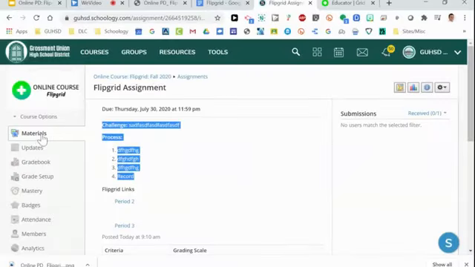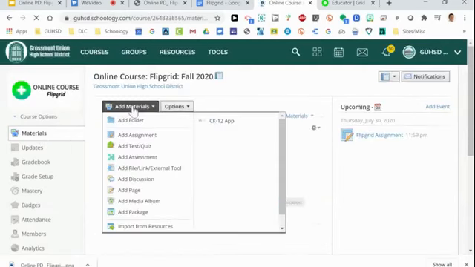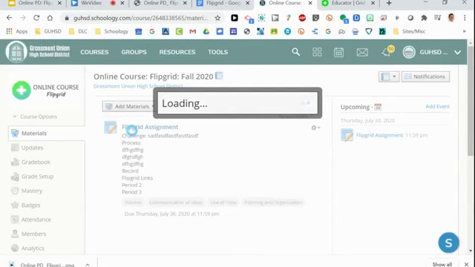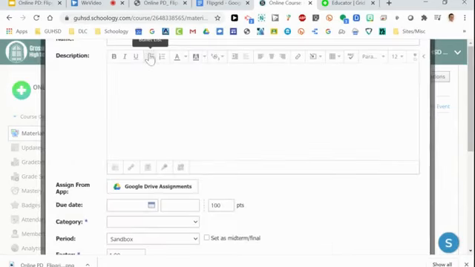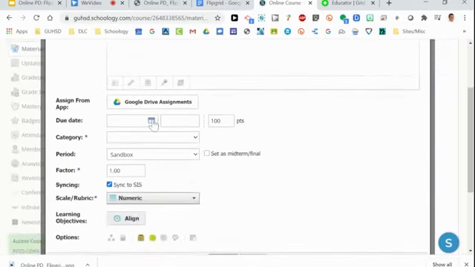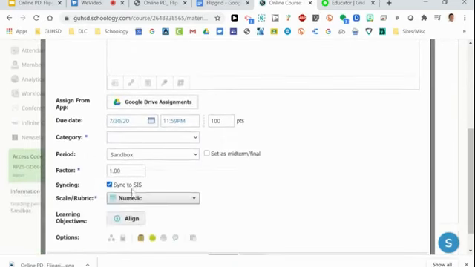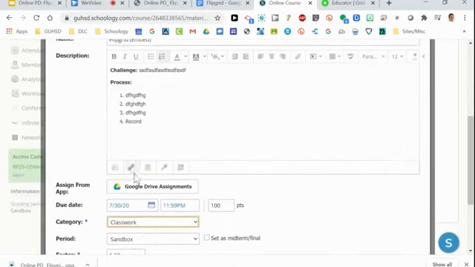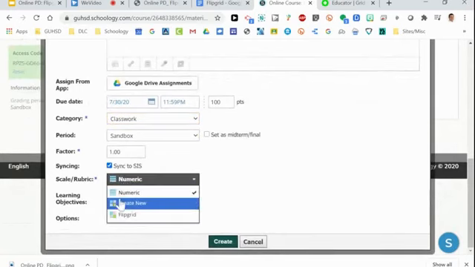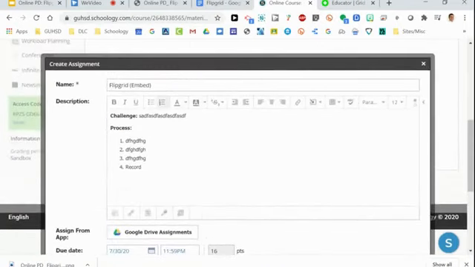Another option could actually be to embed Flipgrid within the assignment itself. So I'll go back to materials, add materials, and add an assignment. Just to denote the process, I'm going to call this one Flipgrid embed. I already copied over the text from the previous assignment, which is great. I would go ahead and put in the due date as it's appropriate, choose a category, which again is a gradebook setup. Again, I'm going to use the rubric because I think this is a really nice way for grading and giving feedback to students. And what I need to do now is actually get students to the Flipgrid assignment.